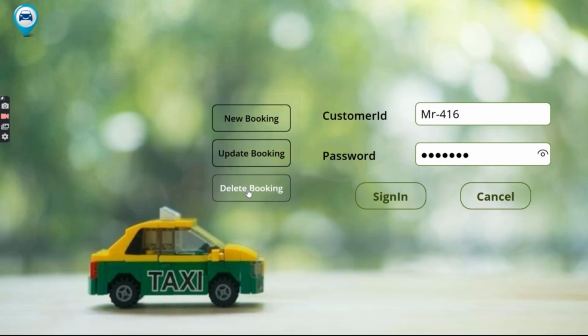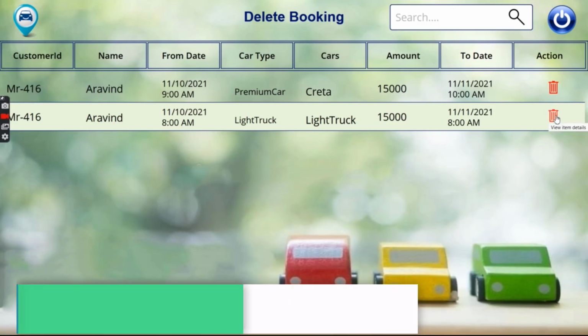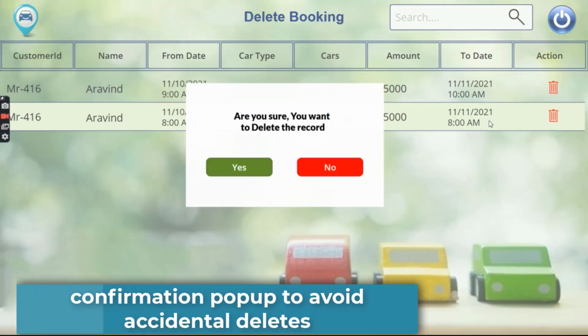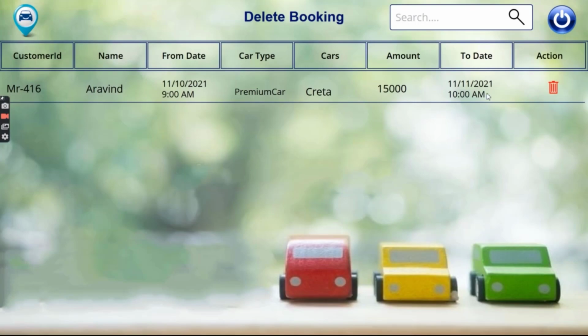Now I want to cancel a booking. We can move to here. By clicking on this, we get a confirmation message: are you sure you want to delete the record? By clicking on yes, the record will be deleted.